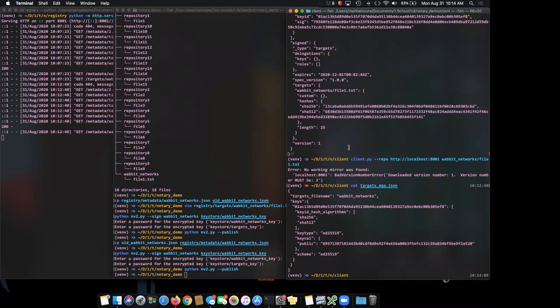Like up here, what we were doing was we were using this key, but we were getting it from the registry. And so the registry's root metadata was telling us, this is the key that you should use to sign, to verify anything from Rabbit Networks. But instead, we can give this directly to the client. And so the client knows themselves that this is the key that I trust for anything from Rabbit Networks. And then they can use that to verify.